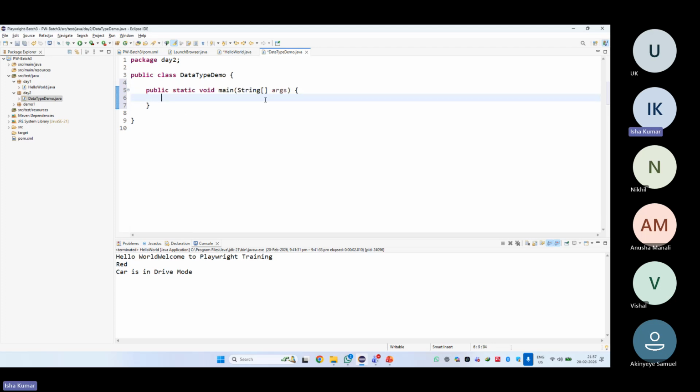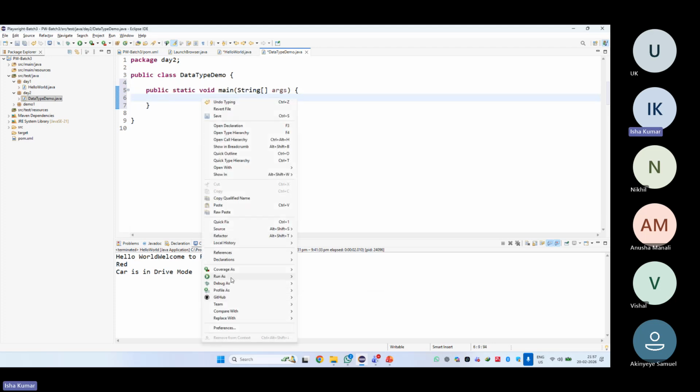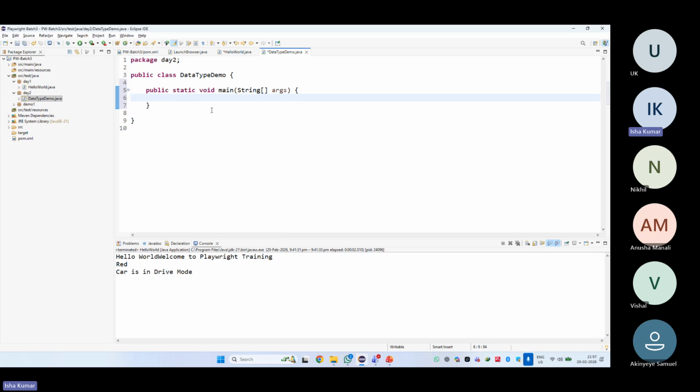Once I have put this, if I right click and mouse over on Run As, can you see the Java Application will be displayed. If you don't do this, you will not be able to run this program at all.